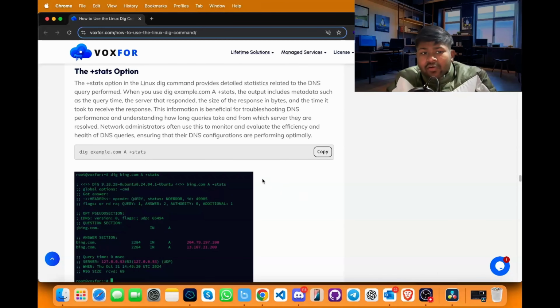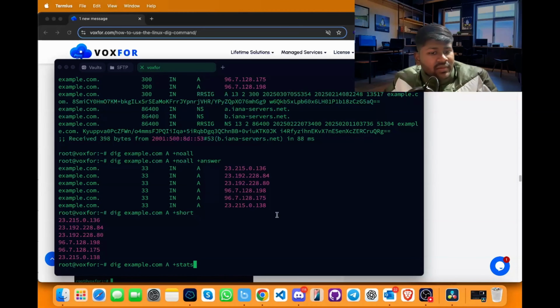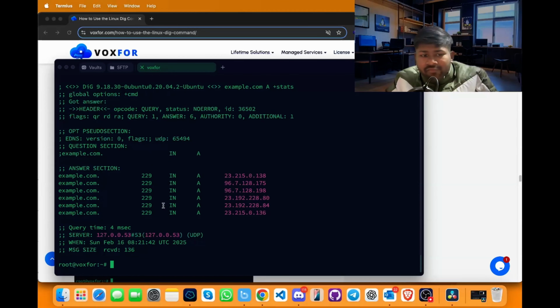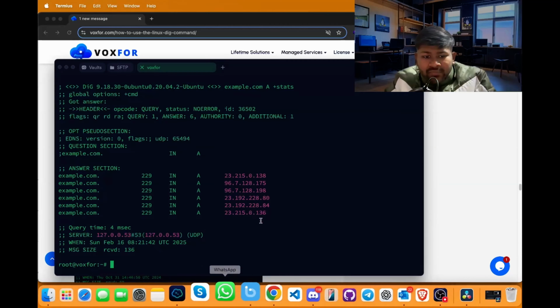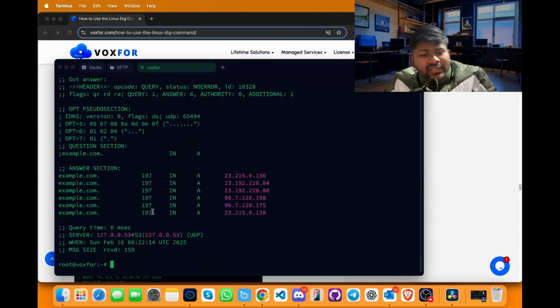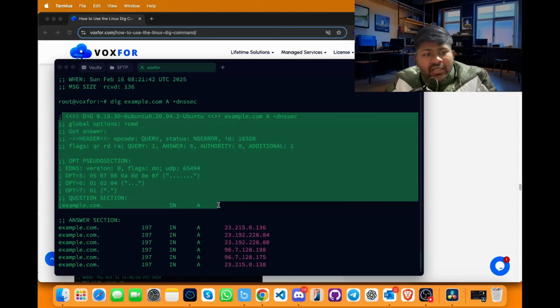To get statistics of your domain name records, use +stats along with the command. Copy it, go to terminal, paste it, and press enter. We can see the statistics along with our domain query using the +stats parameter. To check for DNSSEC, also called DNS security extension, use +dnssec along with our command. Copy it, go to terminal, paste it, and press enter. The DNSSEC record will also be given to us over here in our dig command.